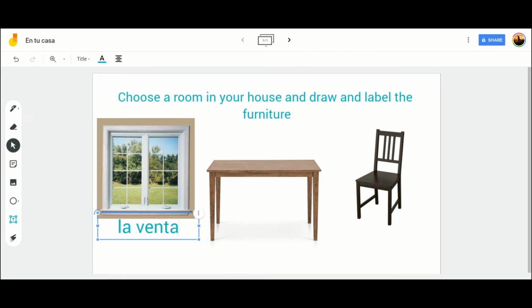For example, then you do that for each of them. Okay. So there you go. That's how you can incorporate Jamboard on Google Classroom. It's just a really basic example.